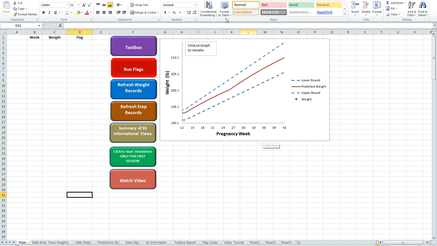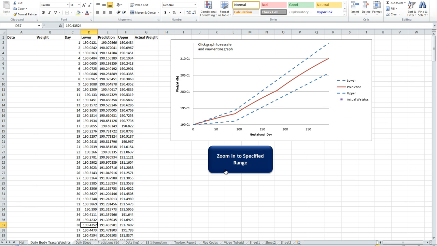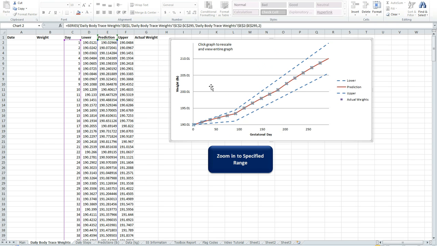And now, instead of an empty graph on the main page, what you're going to see is the predicted weight, which is the model, and the upper and lower bounds, just like they see on their smartphones. If you click on the graph, it'll automatically rescale so you can see the entire graph from beginning to the end. Now, this graph on the main page is by pregnancy week. If you go to the daily body trace weights tab, which is the next tab over, you're going to see a daily version, and if you click on the graph, it also will rescale, which it's already nicely rescaled.